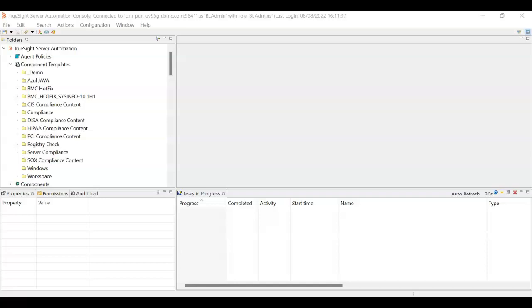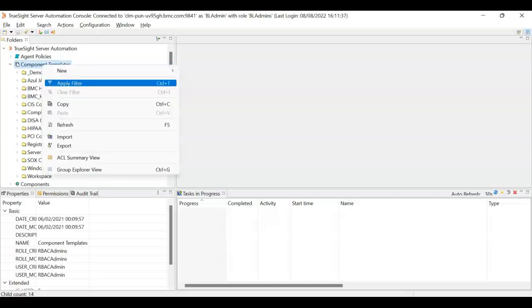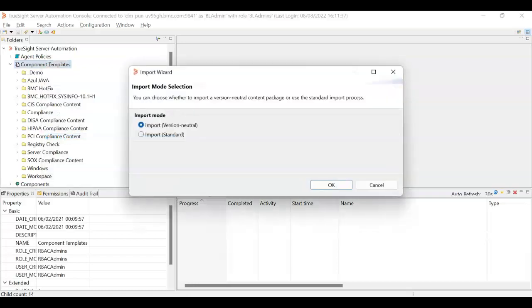In the interest of time, I have already downloaded and stored the zip kit from BMC communities to my local computer, and I will now show you how to import it in TSSA. So in order to import, we'll go to the component templates workspace. I'll right click on the component template and I'll do an import.